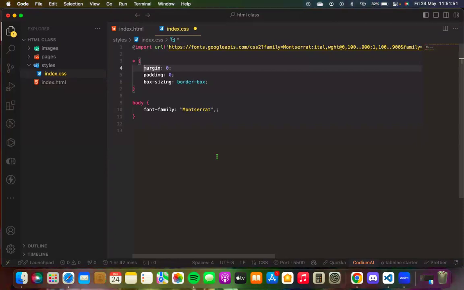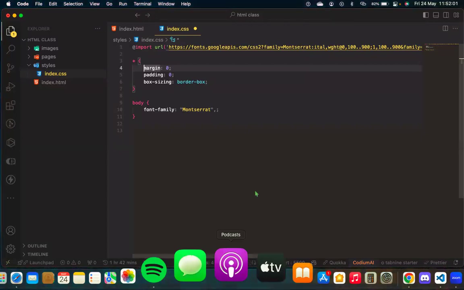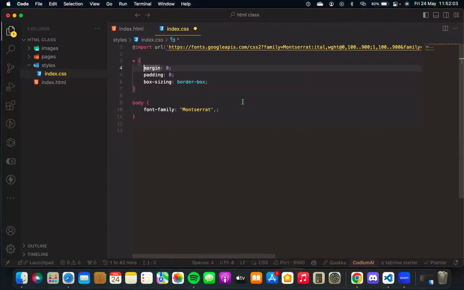So you were talking about selectors, the tag selector, the class selector, and the ID selector. Yeah, we talked about that in the internal styling, but we have not talked about that.